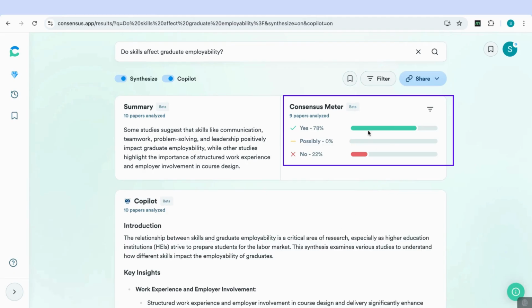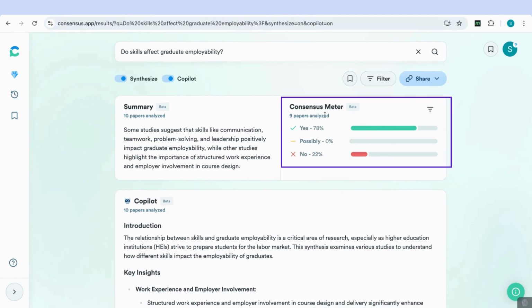Okay, the next really useful feature that Consensus has is the Consensus Meter. We were told in the summary that some studies suggest that skills are important, but that other studies are saying that no, there are other aspects that need to be involved. But we don't know exactly how many studies are saying yes, they're important, and how many studies are saying that there are other features that need to be considered.